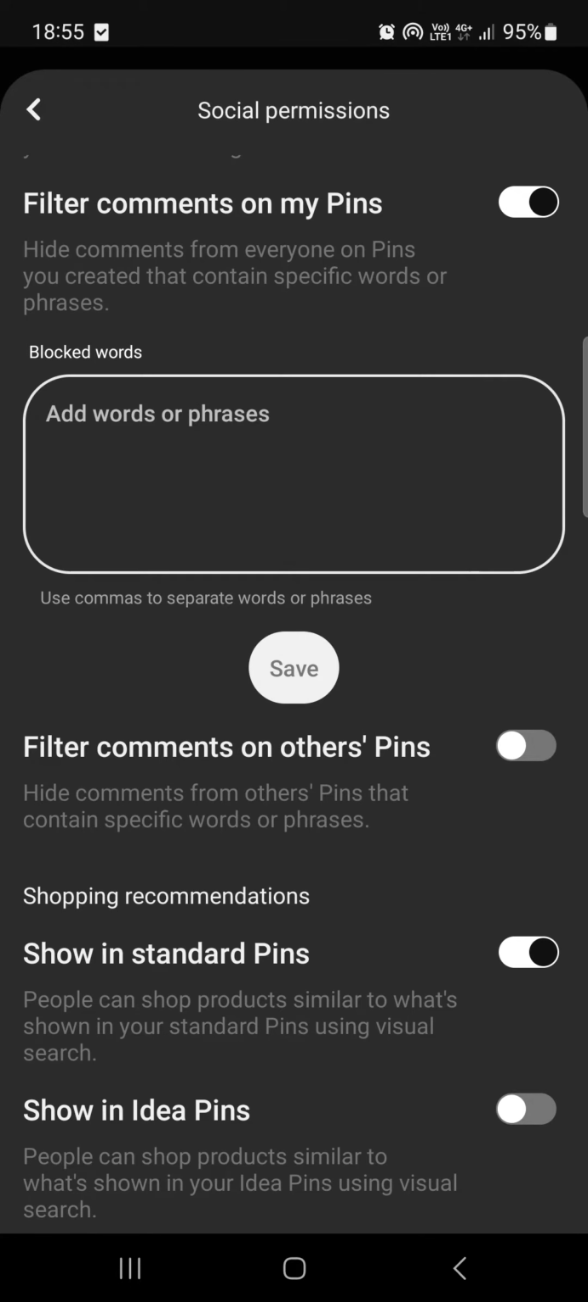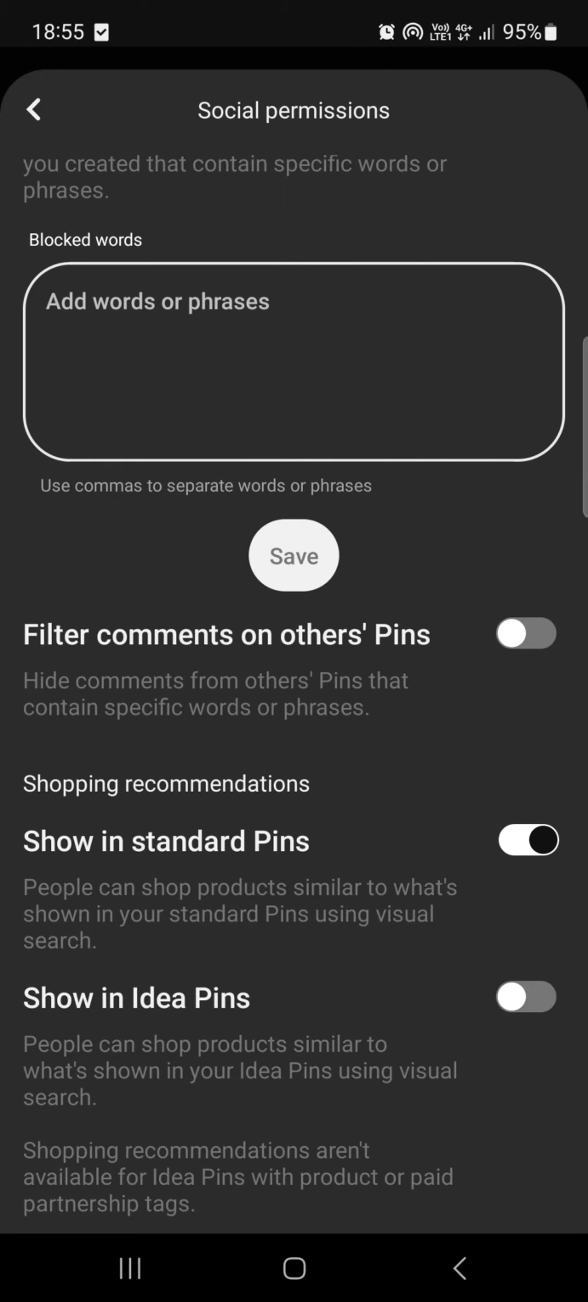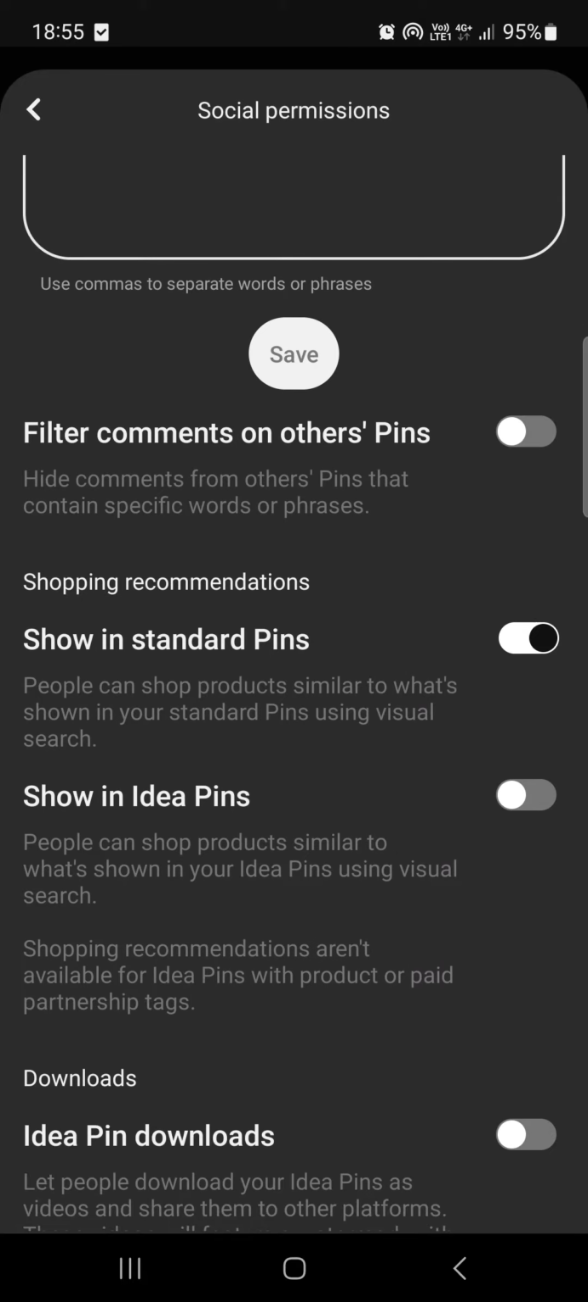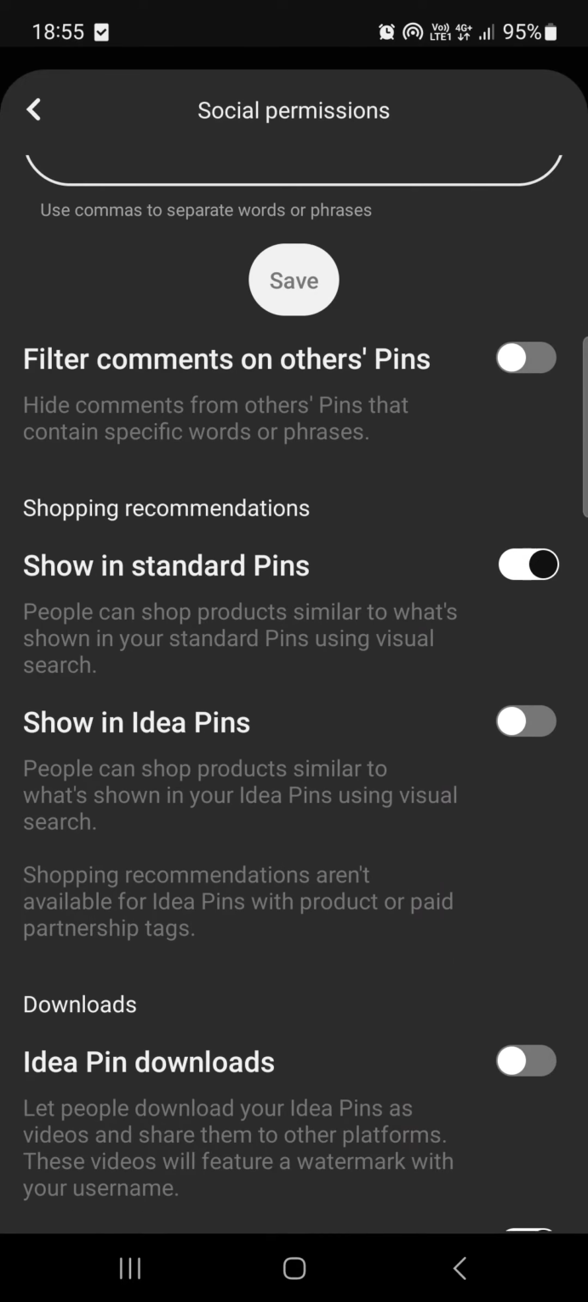And here in the social permissions menu we scroll down and find shopping recommendations, and we can either turn this on or off to show in standard pins, or we can turn on the function to show in idea pins as well. So that's pretty much it for this video.